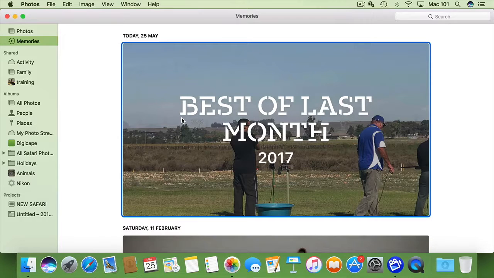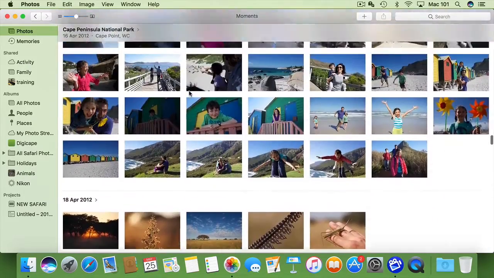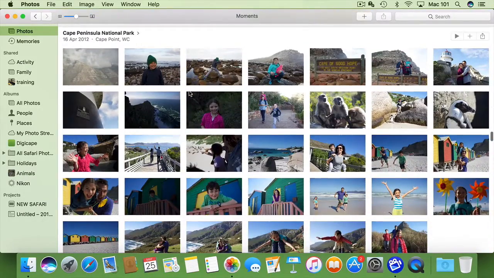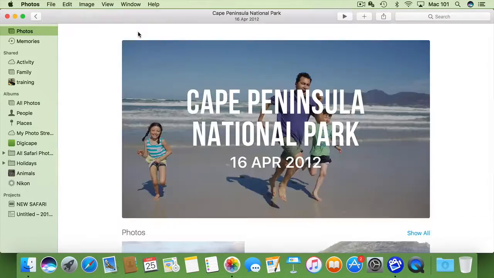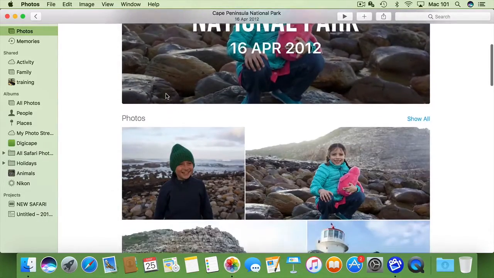Now if I do want to create a memory from any of my moments or even collections, I can go back to my Photos and I can go into any of these moments. Let me go into this moment here. So here I can see that it shows me the location where these photos were taken. And now if I click on the arrow next to the location, it will then give me the preview of what the memory will look like.